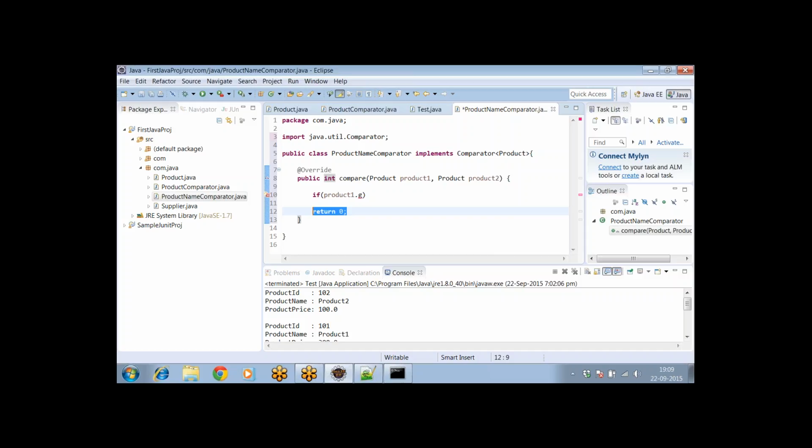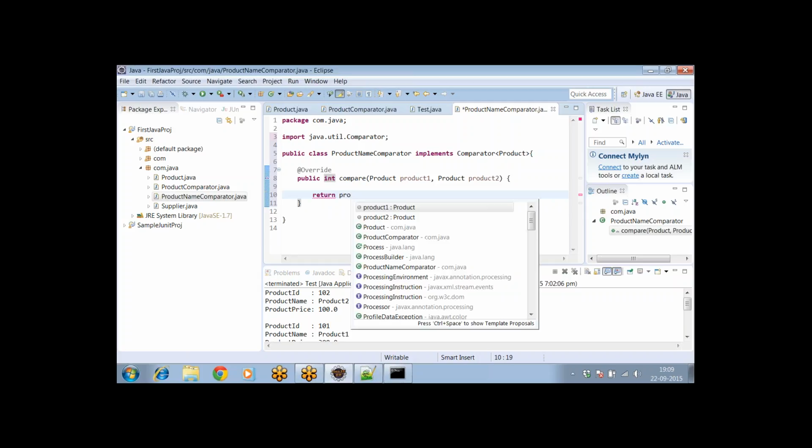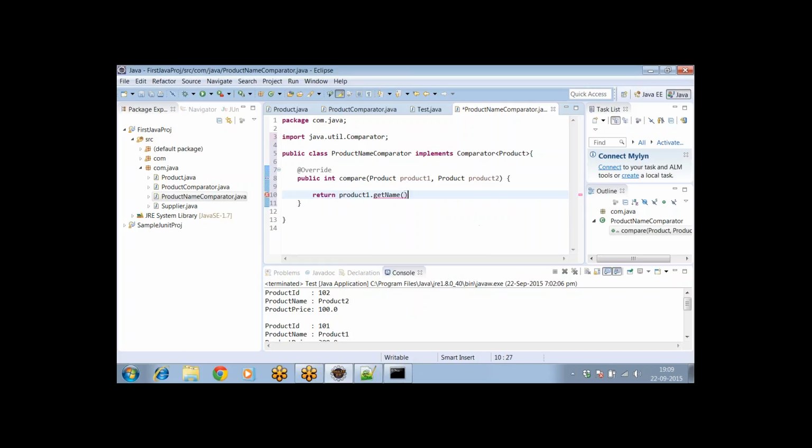So now what I'm going to do is simply use that method here. I will not write any if conditions. Simply we'll make use of the string class compareTo method, which has the logic to compare the string objects based on the name. So do this: product1.getName().compareTo(product2.getName()). That's it.